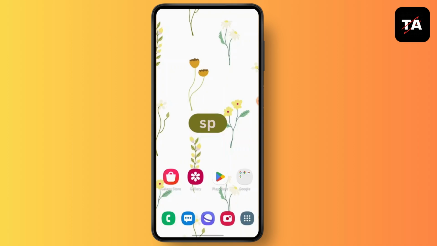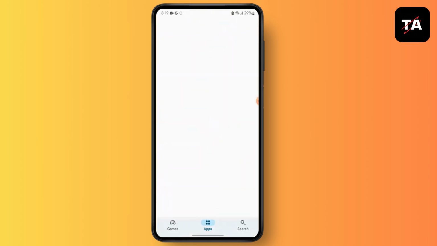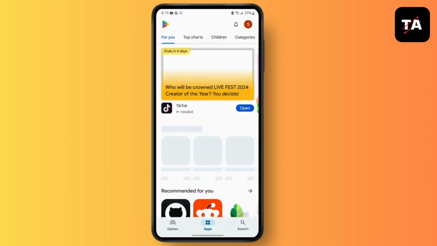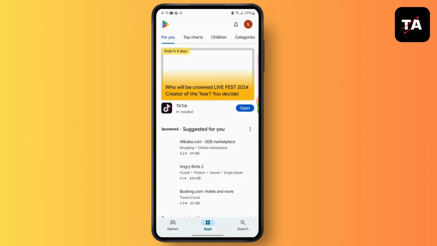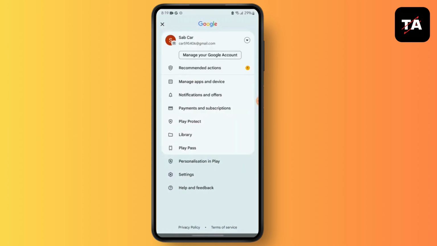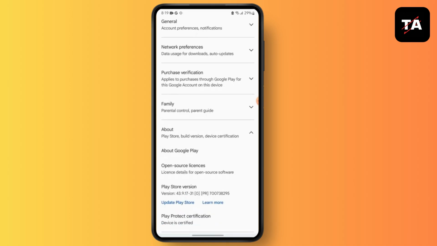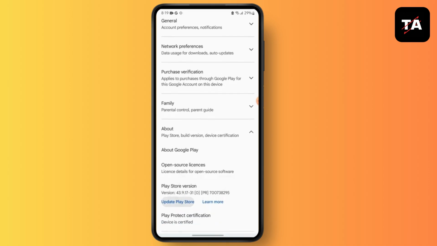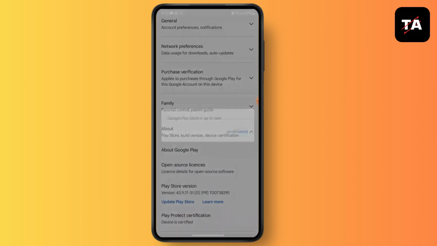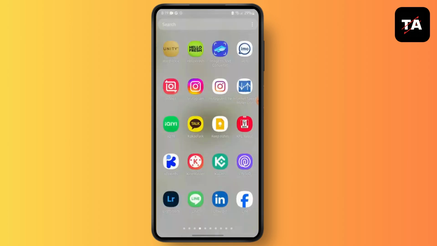So first, go to your Play Store and then make sure to have the latest version. Tap on your account. After that, go to settings. Now go to about and now tap on update Play Store if you do not have the updated version.